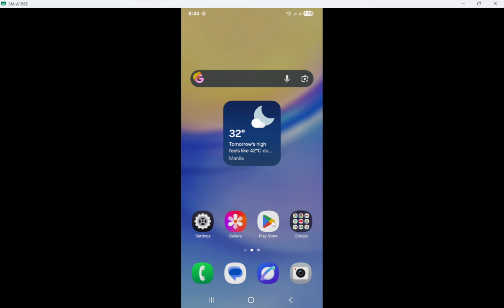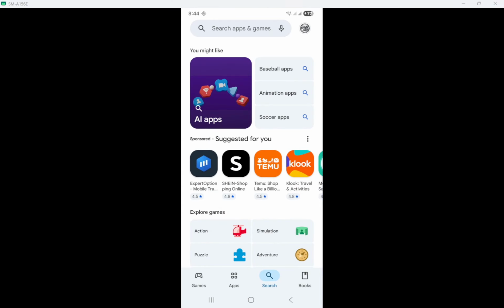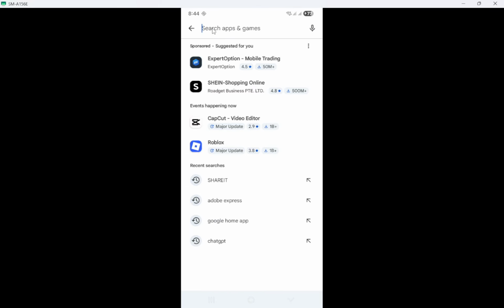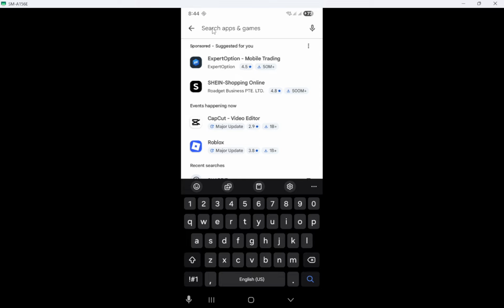You'll usually find it on your home screen or in the app drawer, and the icon looks like a multicolored play button. Make sure you're connected to the internet. Wi-Fi is best for a quick, smooth download.